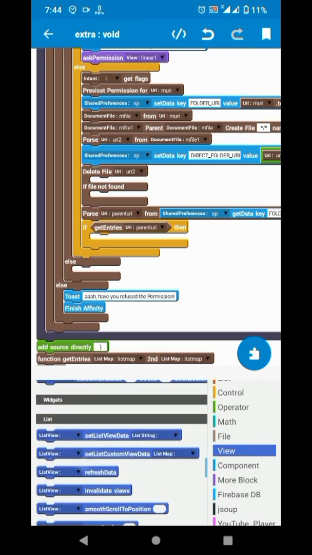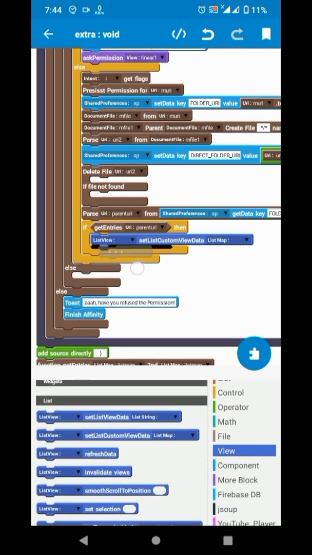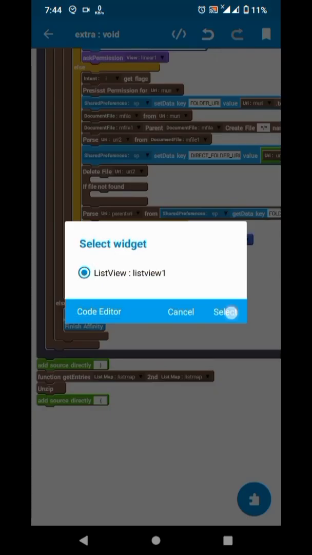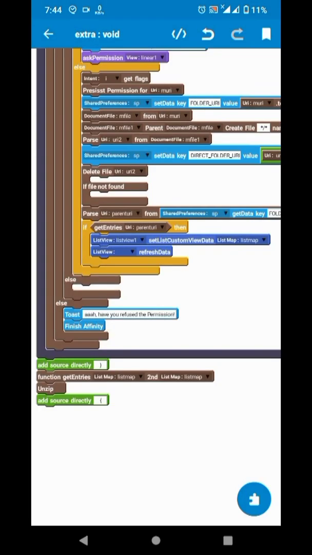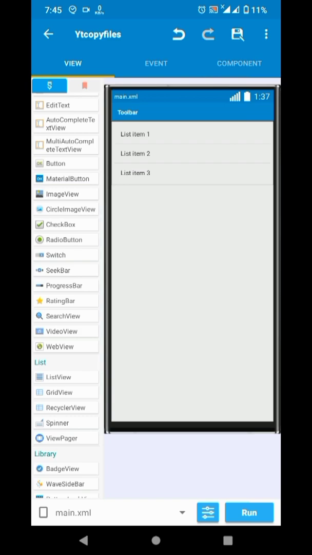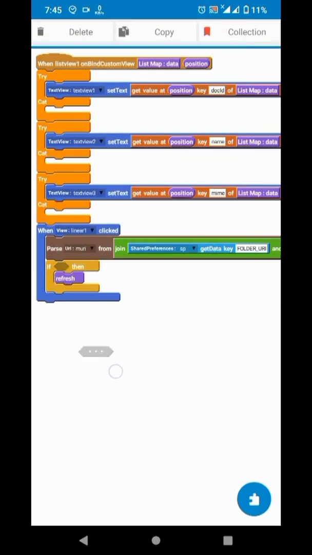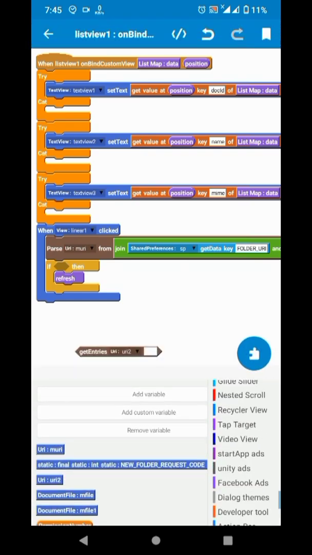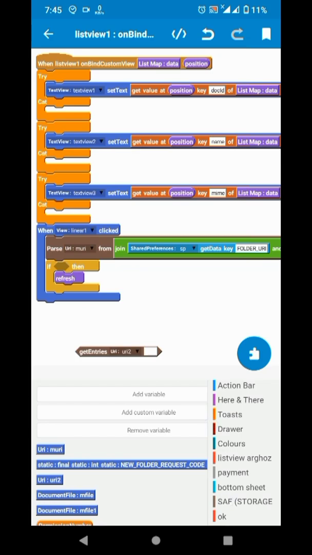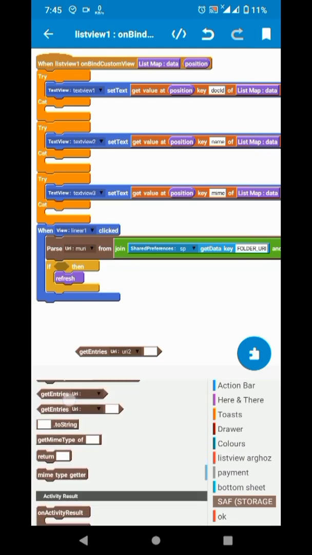And then set list custom view data and refresh. And if you notice, in the onBind custom view on the click, we are using a different block. It has two parameters. First is parent URI and second is doc ID, which is a string.